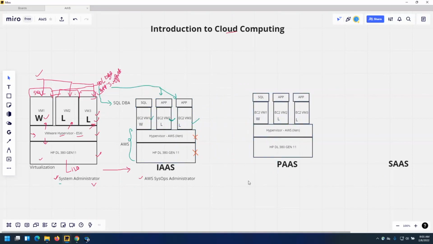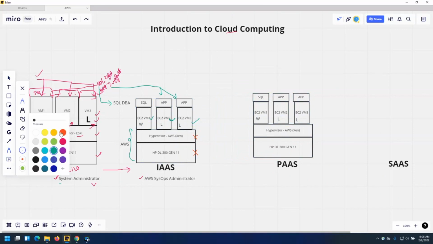When it comes to platform as a service, same structure, same application, same architecture and everything, but this is out of scope for you. This is also out of scope for you. This EC2 instance is also out of scope for you. SQL is in scope. You will operate your SQL. Application is in scope.